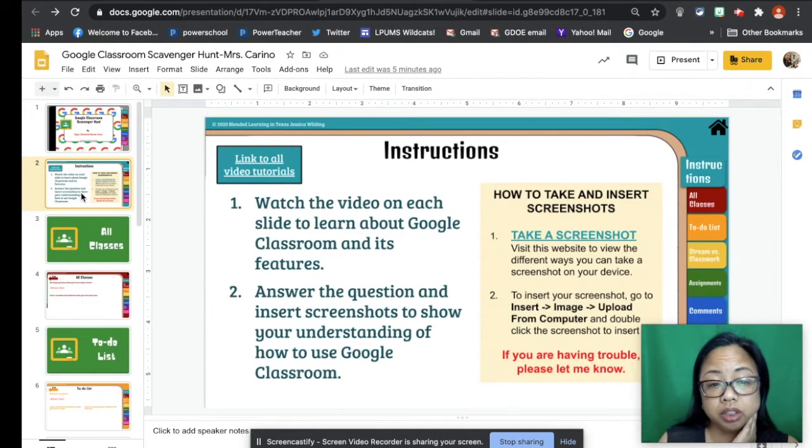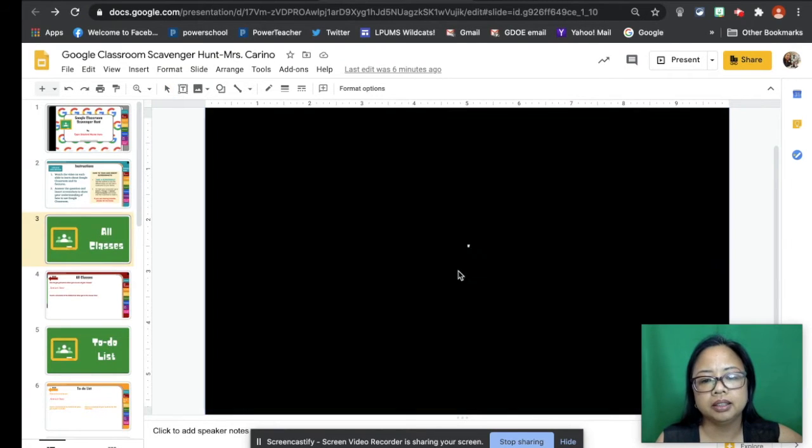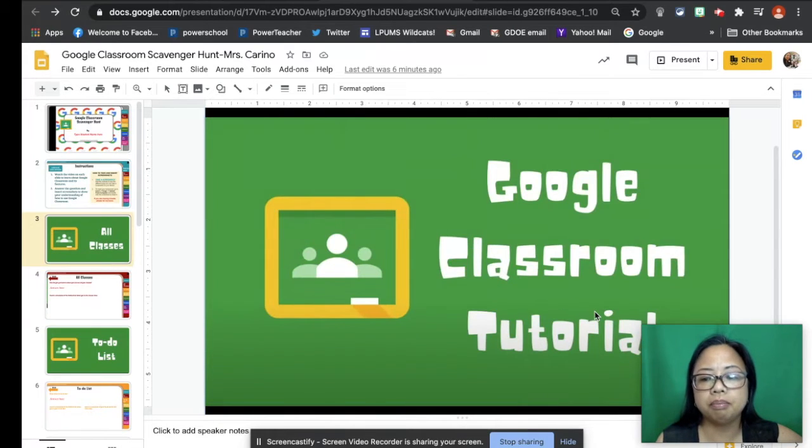It gives you instructions. Number 1, watch the video on each slide to learn about Google Classroom and its features. Number 2, answer the question and insert screenshots to show your understanding of how to use Google Classroom. Okay, so there's 2 things you're going to be doing in this assignment: answering the question and inserting screenshots. Here are instructions on how to take a screenshot if you don't know how. Okay, so when you go to the next slide, here is the video, all classes. You just click the play button, okay, and it will start playing the video.